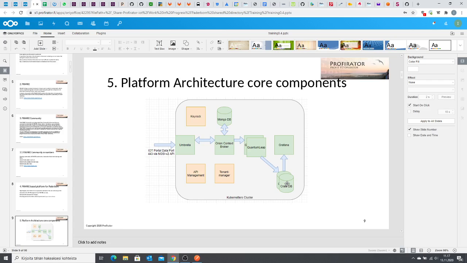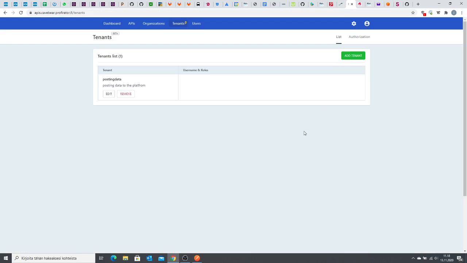Why do you want to do this? Well, if you're only interested in the current values, then using Orion only is alright, but if you want to store historical data, then you can use QuantumLeap, for example, for that. Later on, you can do queries to CrateDB via Grafana, for example, and do some sweet charts. We are not going to do sweet charts today, we'll do them a little bit later in a different video.